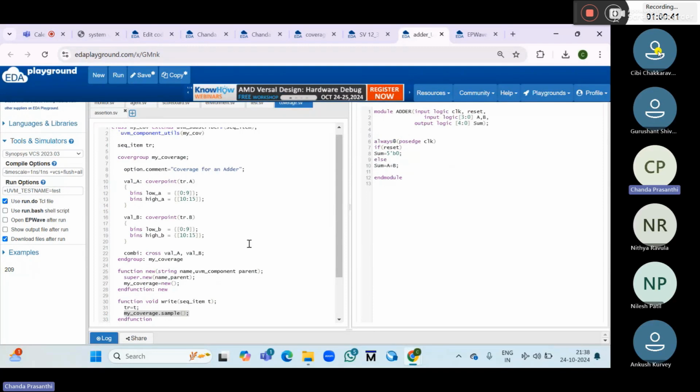Everyone clear? Mostly, code coverage is where we use cross coverage. One of the classifications is cross coverage.